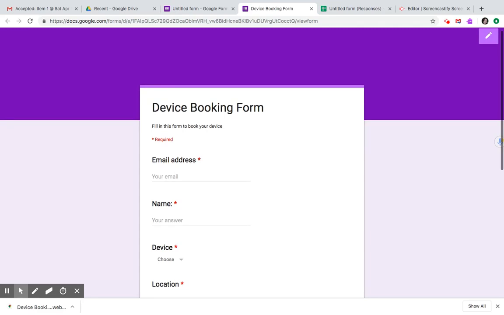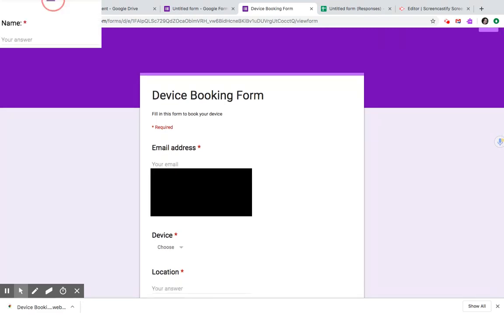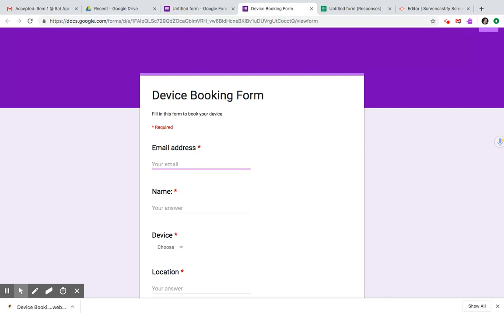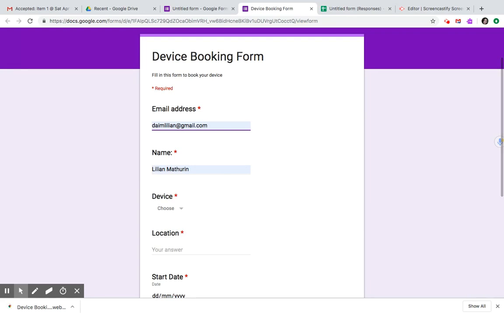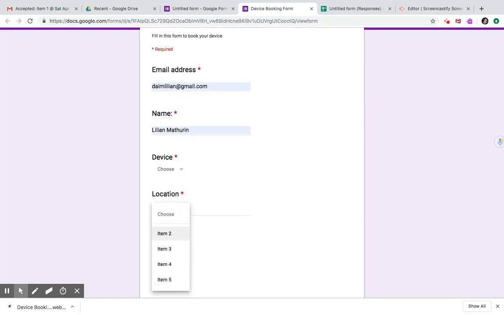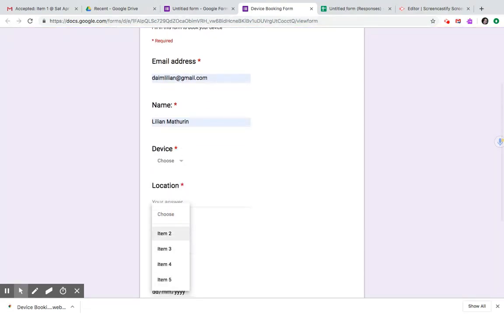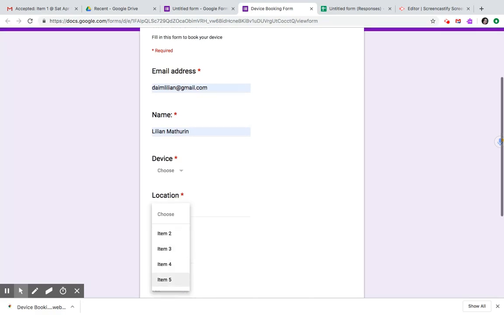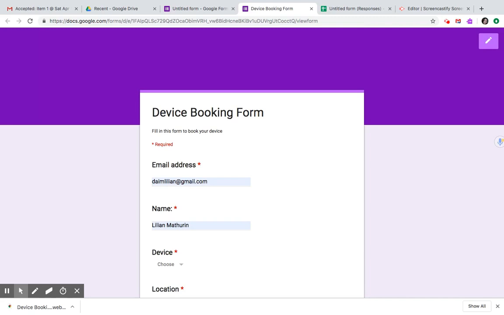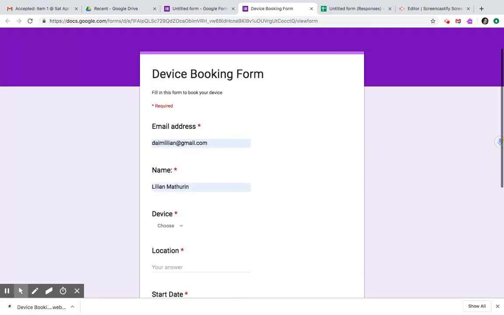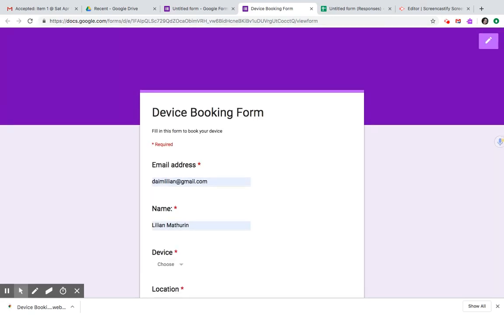Okay, just a quick form filling here to show you how the Choice Eliminator works. So for example, I'm going to do another booking. You see here item 1 is already gone. That means I can only book item 2 up to 5. So that's how the Choice Eliminator add-on works, and it prevents double booking.